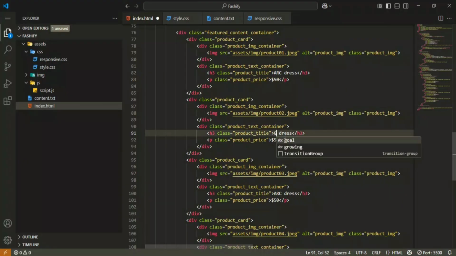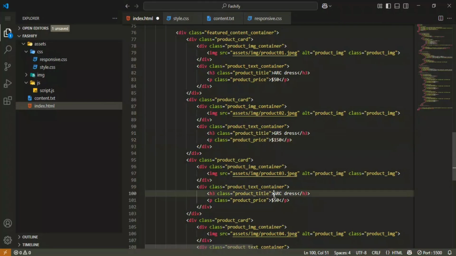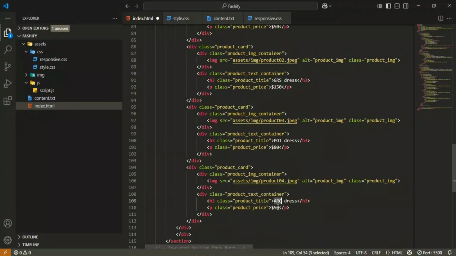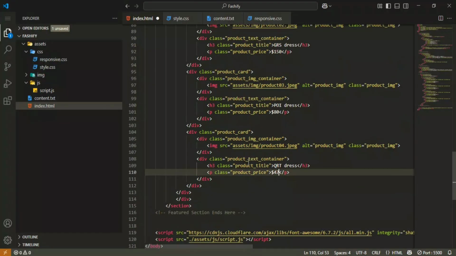This one is GRS $152. This will be POI $80. Then QRT $47.